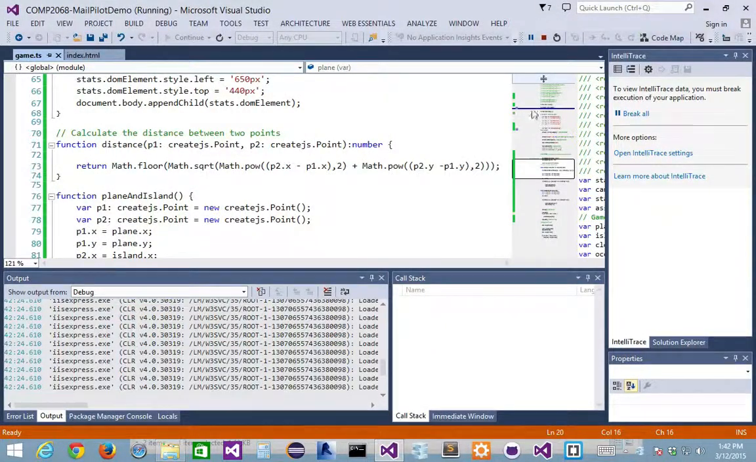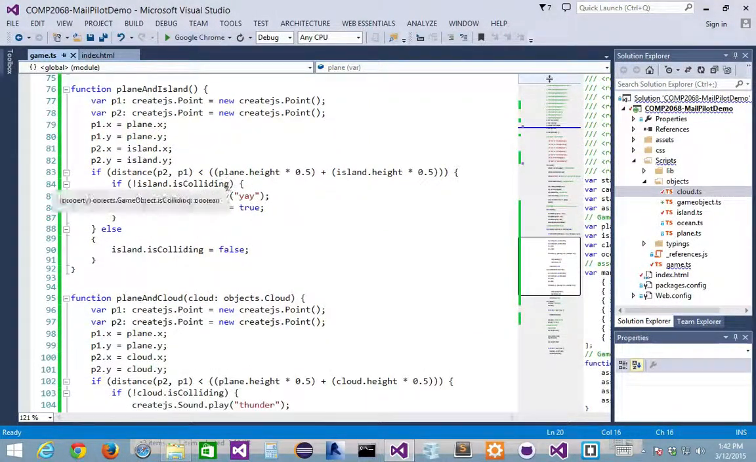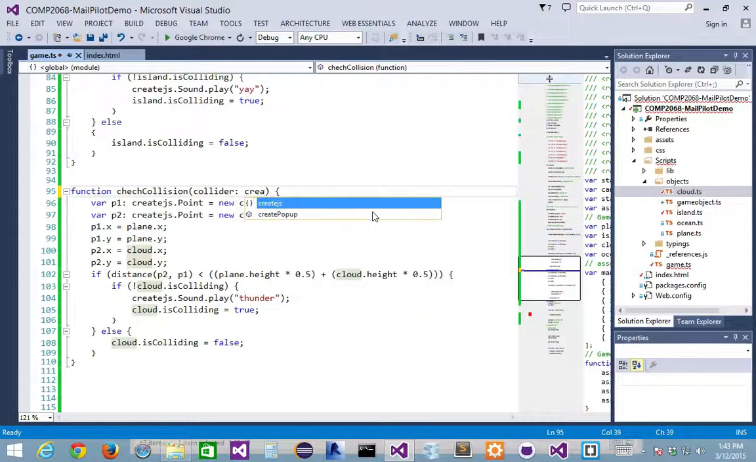Okay, now let's make one collider. We have all the piece parts we need. I'm going to base it off the cloud collider because this plane and island collider doesn't make any sense. So here's how I'm going to do it. I'm going to take the cloud collider and modify it. Instead of calling it plane and cloud, I'm going to call it check collision, right? And it's going to be check collision between whatever object I get in here. So my check collision method is not going to be between the plane and the cloud. It's going to be the plane and my collider, which is going to be of type create.js.